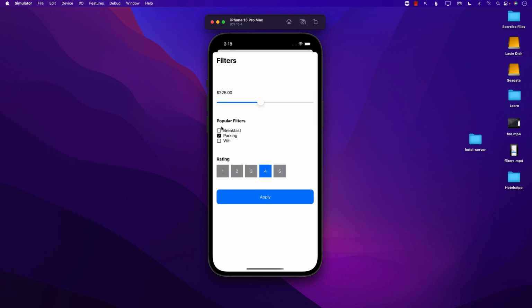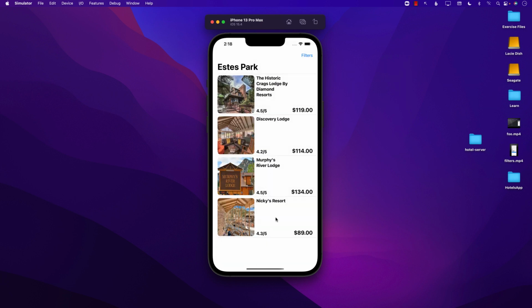All these filters are implemented on the server side, which is in Node, Express, returning JSON. The client is implemented using the MVVM pattern. Let's go ahead and now dive into the implementation details as to how to build this complete app.